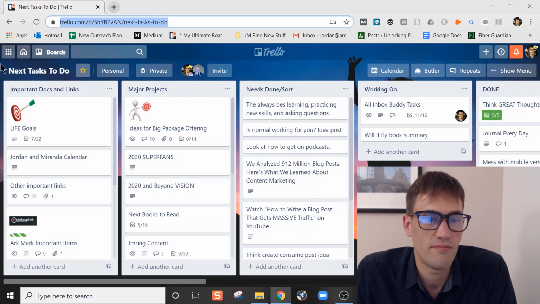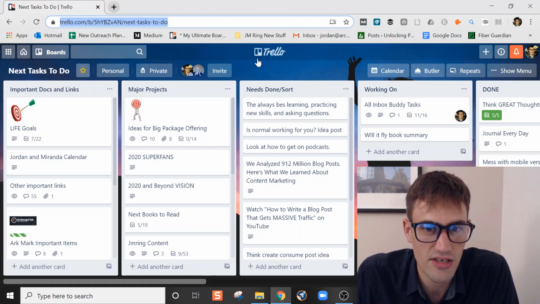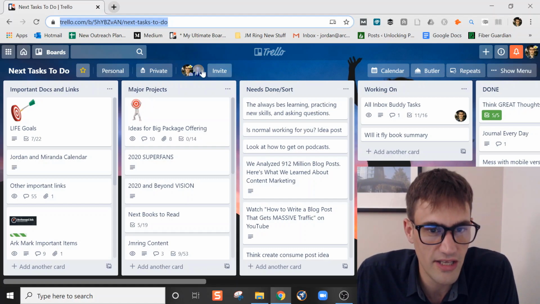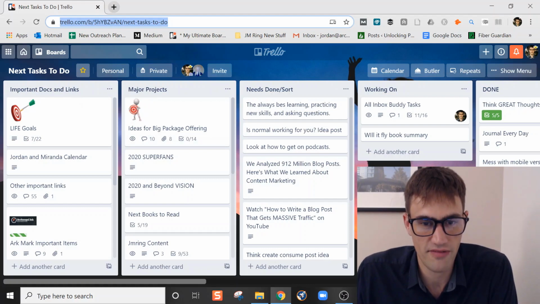Now, several things to mention and note. Trello is a free to use program. You can pay for upgrades and being able to do cool things. But I'll show you how I use it, and let's get started here. I have a lot going on, so I definitely recognize that.